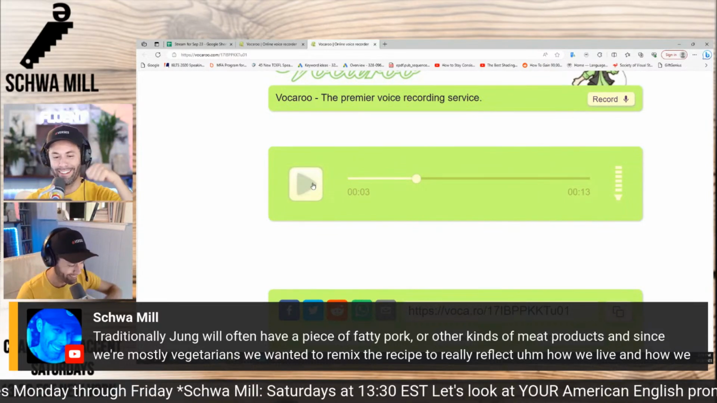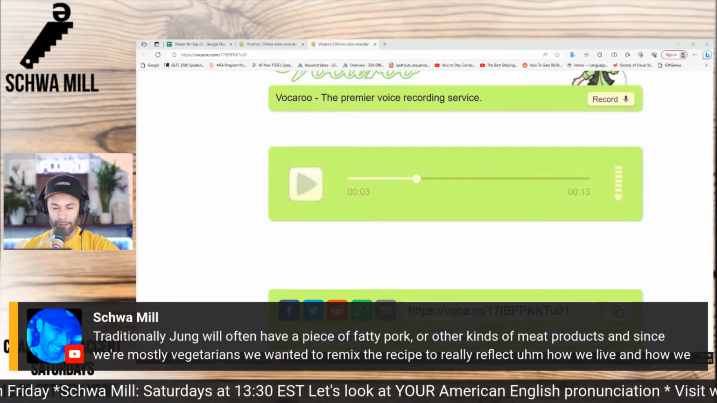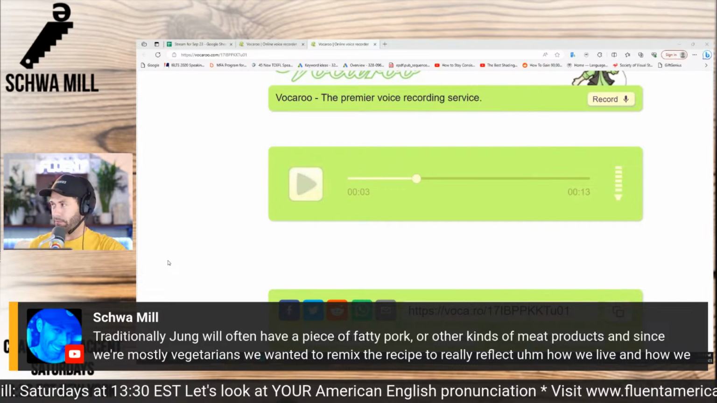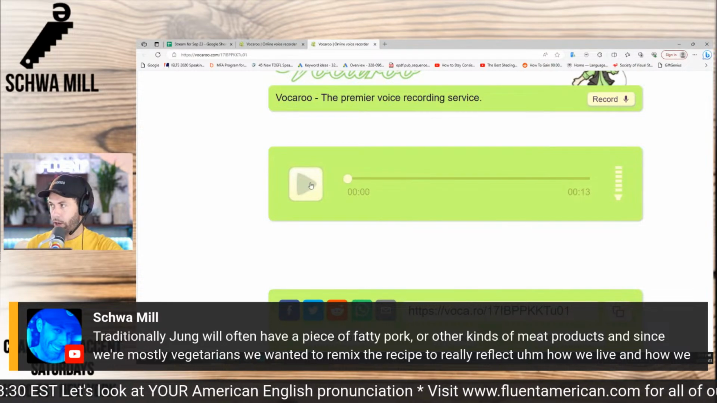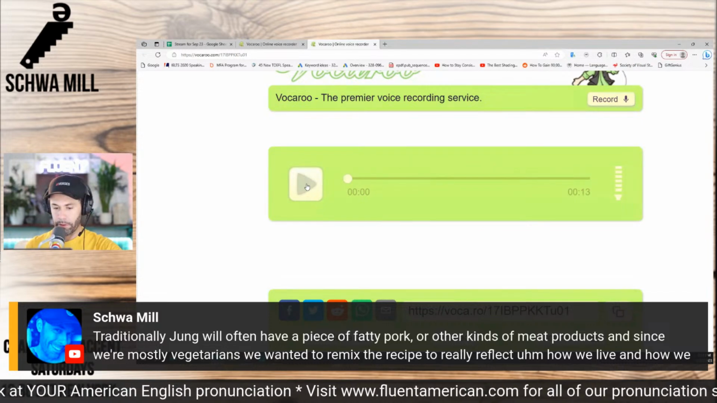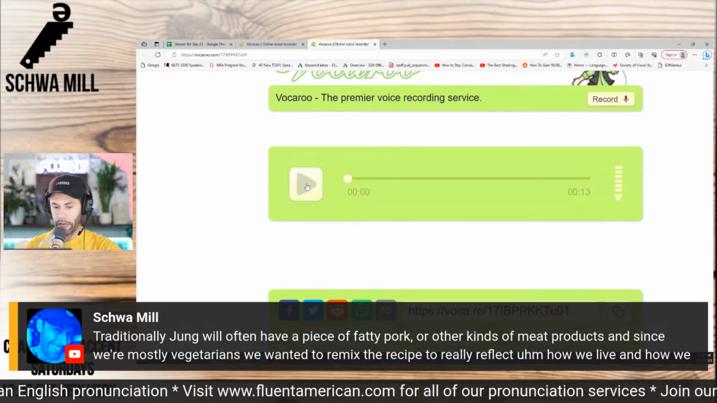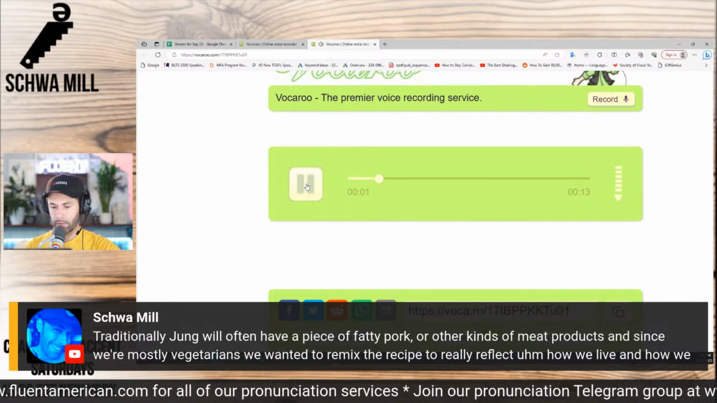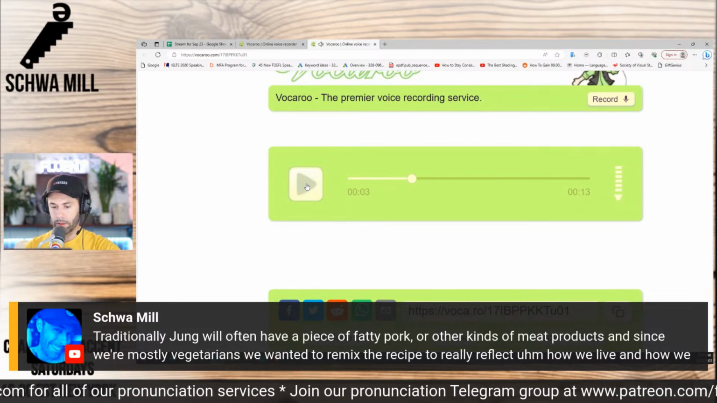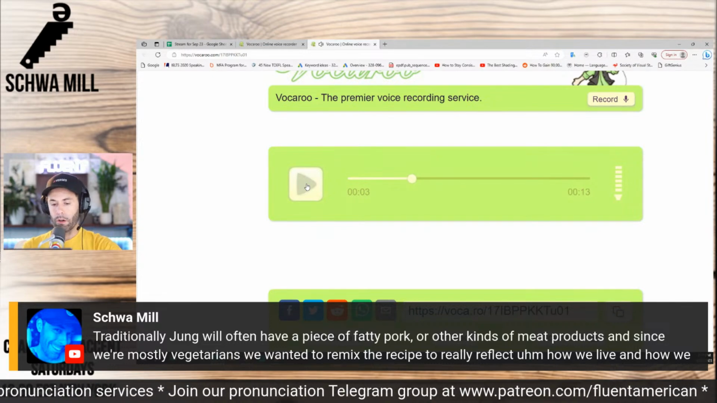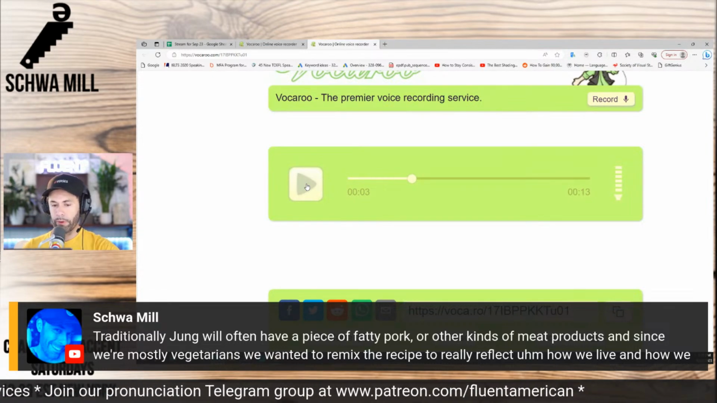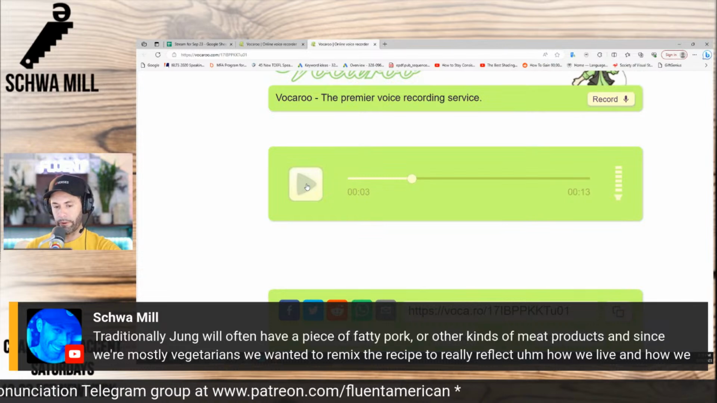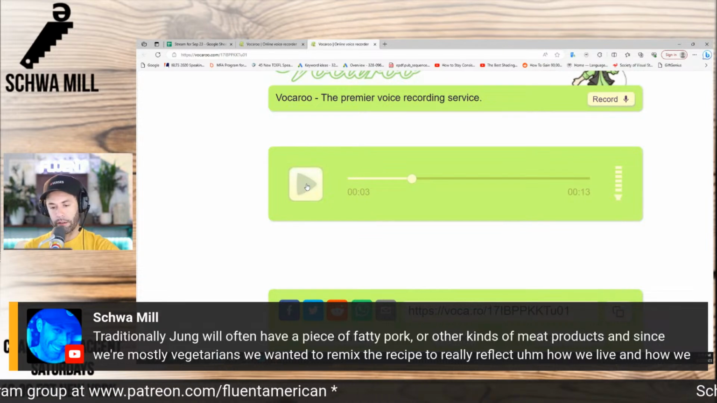Okay. So you are dragging out those words, but I think in the middle part, adding more contrast there with pitch and speed would be helpful. Traditionally, jungle often have a piece of fatty pork. We'll often have a piece of fatty. Like, I wouldn't be surprised if some words in there are held longer and some are actually said a little faster. Jung will often have a piece of fatty pork.